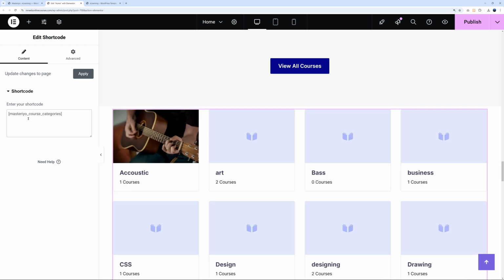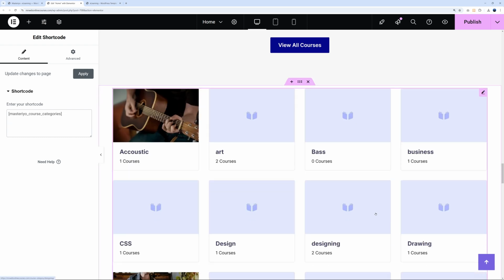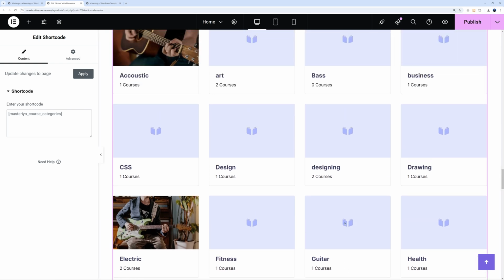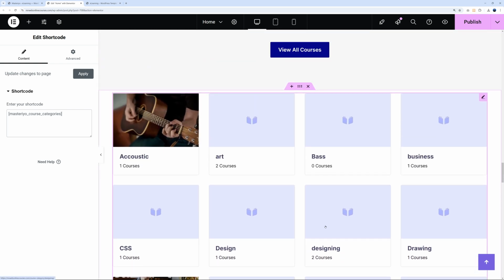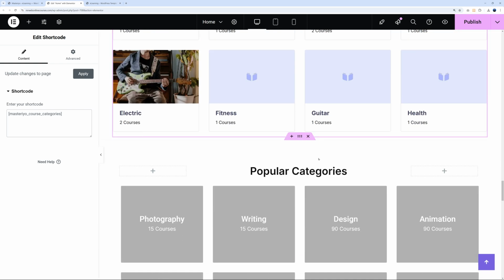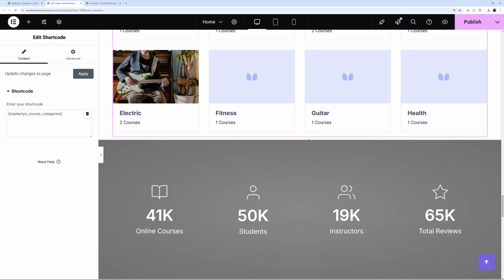So as you can see, Masteriyo courses categories. So these are all the different categories. They will display dynamically, basically here, which is much better, I think. And then once you have this, you can go down here and delete this one, okay? So just delete that, and that's basically it.